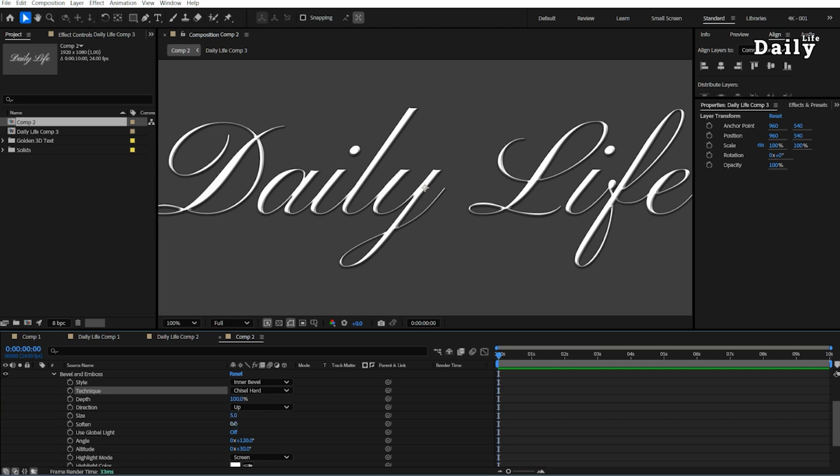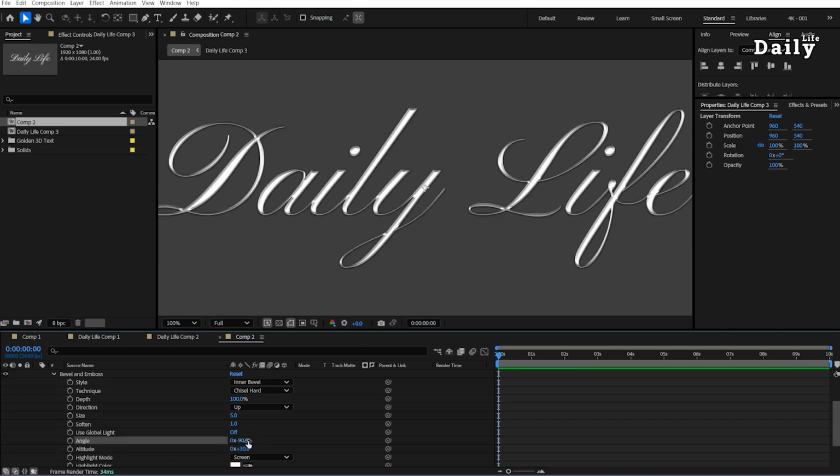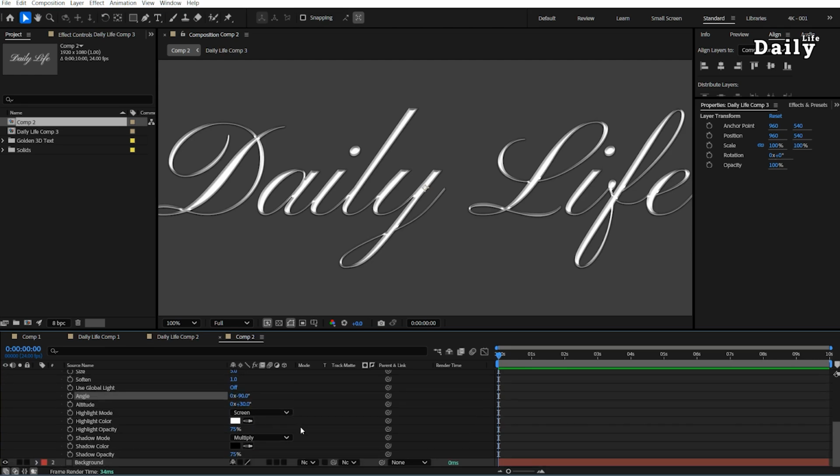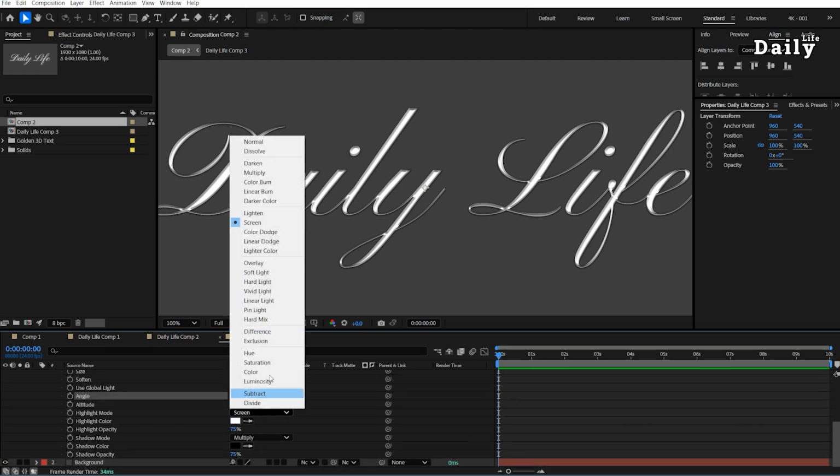Set soften to 1 for slightly softened edges. Set the angle to -90 degrees to align with the light direction. Leave the altitude at 30 for optimal light placement. Use Color Dodge for the highlight mode and shadow mode, with an almost white color.